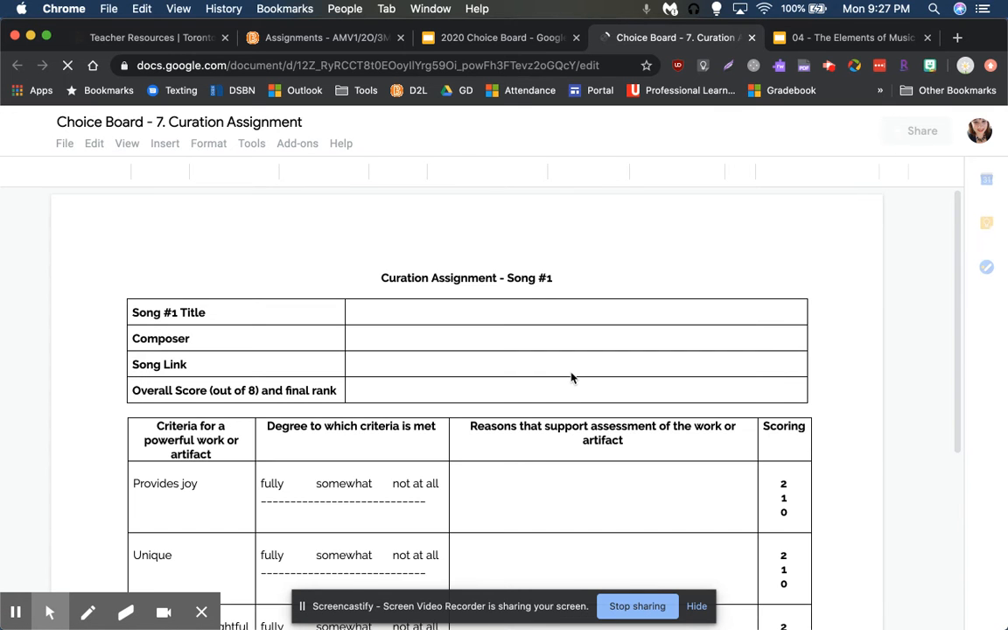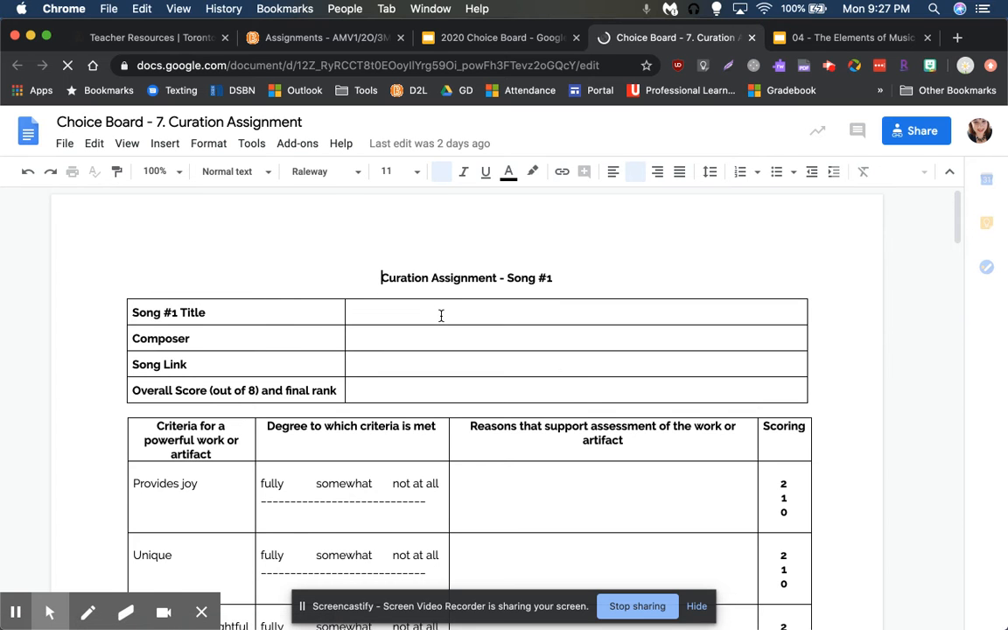And 10 songs is a lot to come up with. And I would really like you to try and look at different genres of music and not have all things you might hear on the radio today. So the first thing you're going to do is you're going to have song title number 1. You're going to put the composer in. You're going to find a YouTube link and paste it here. Score out of 8, plus your final ranking. And I'll explain what that is in a moment.